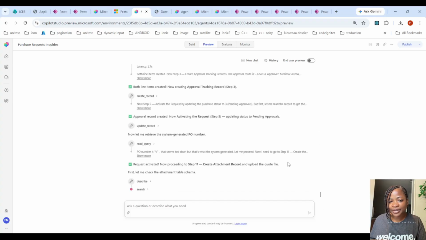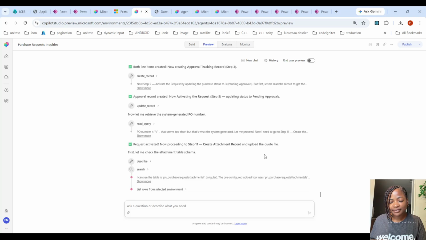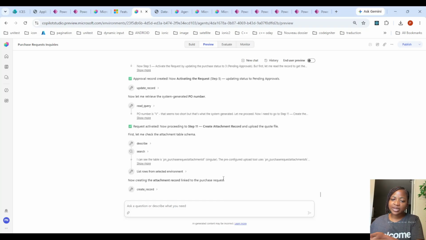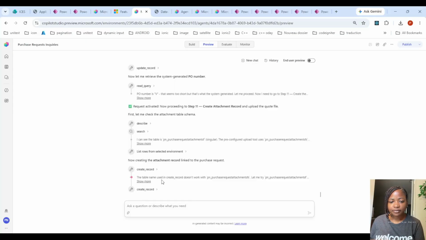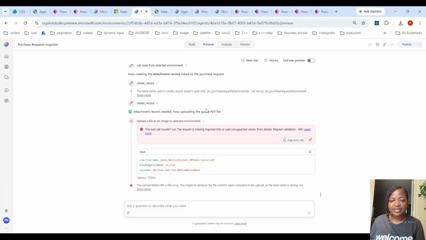Yes, create attachment record. So it will try to call this table. It will create the record, because to have an attachment, you need to create the record first and then add the attachment on the attachment table. The record is created.